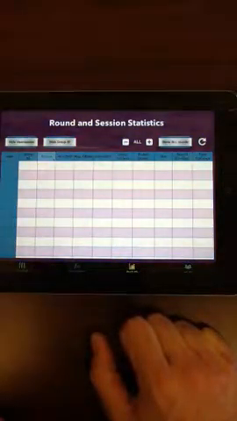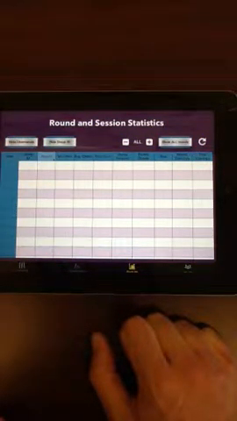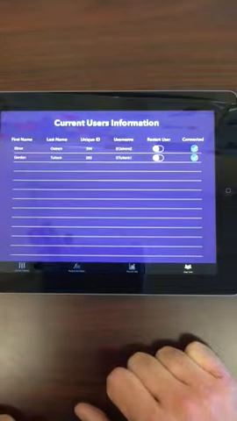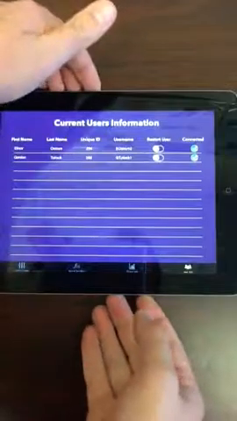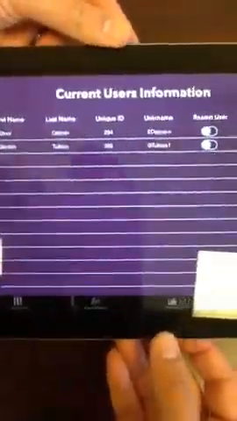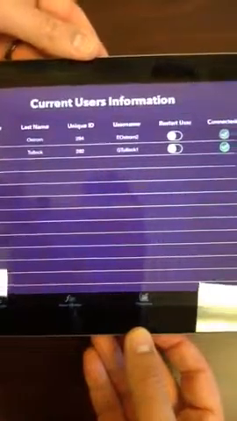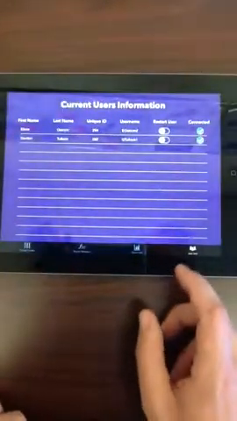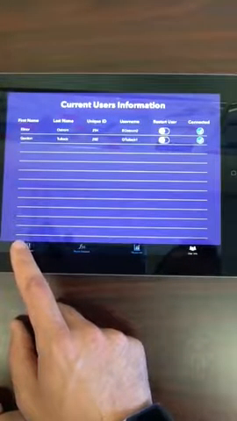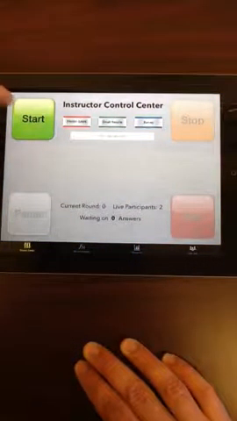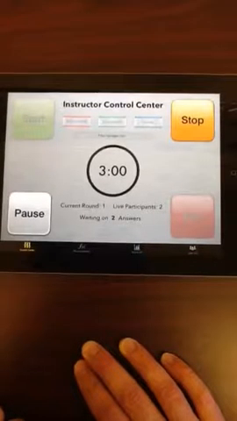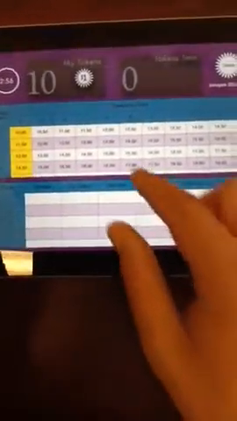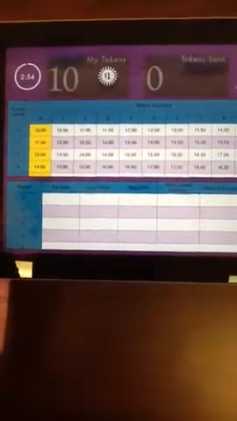That's the round info. As you can see, nothing's loaded yet because we haven't made any decisions. And here is the user information. So you can use this to reconnect them if they get lost. Restart the user. Alright, so what I'm going to do is I'm going to start a round. And when I do that, it's going to load the client screens.